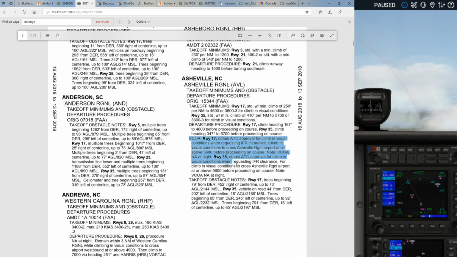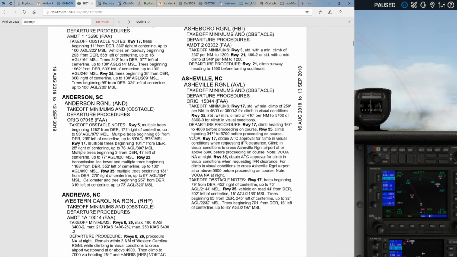And I picked Asheville because it has another way for the departure procedures. It has VCOA. You don't find that at many airports. VCOA means a visual climb over the airport. So basically what you do is you just keep circling over the airport in what they call an obstacle-free cylinder, which has, as far as I remember, 2 nautical mile radius around the airport reference point.